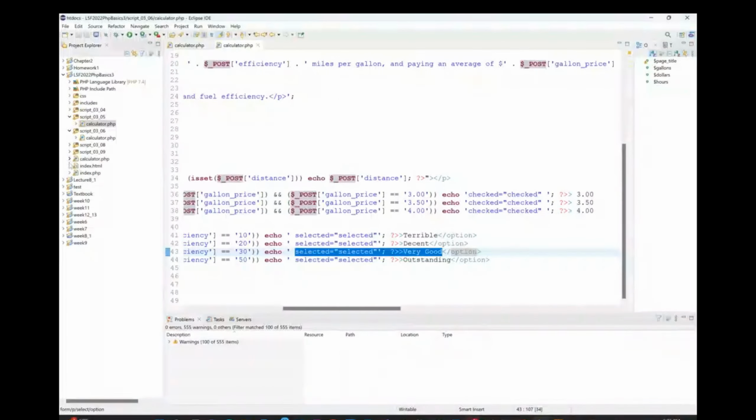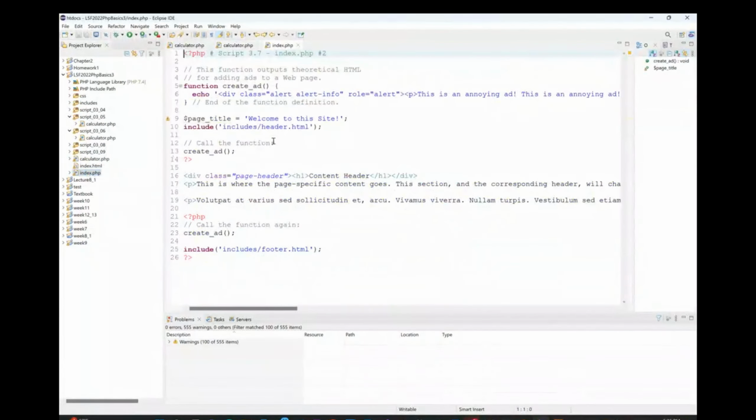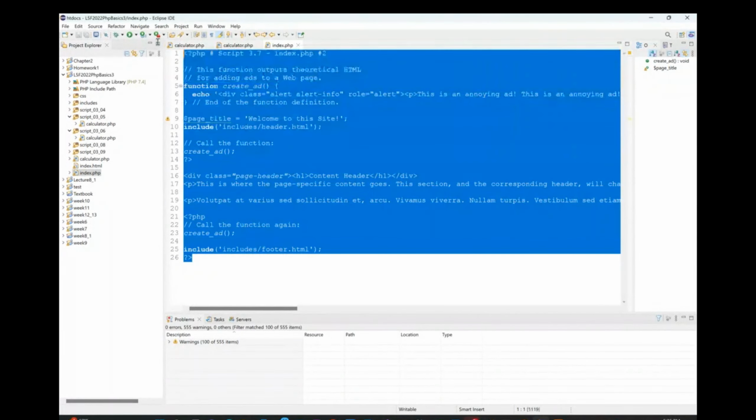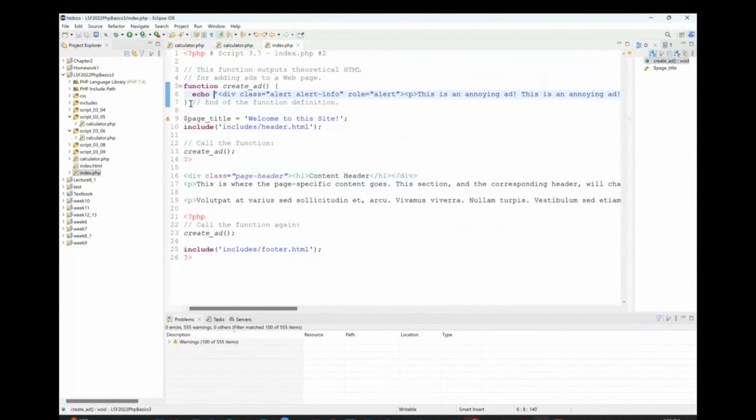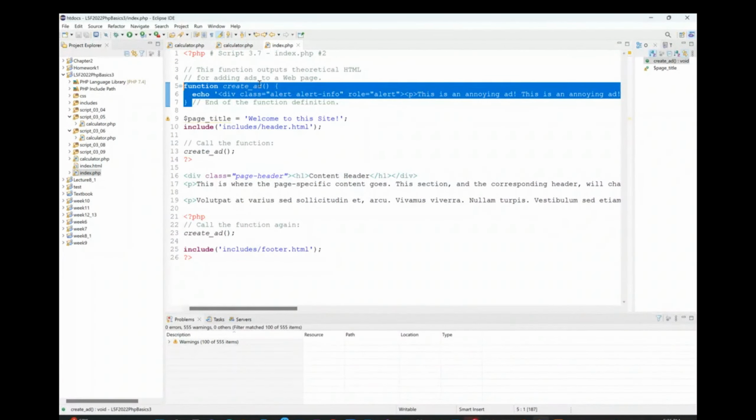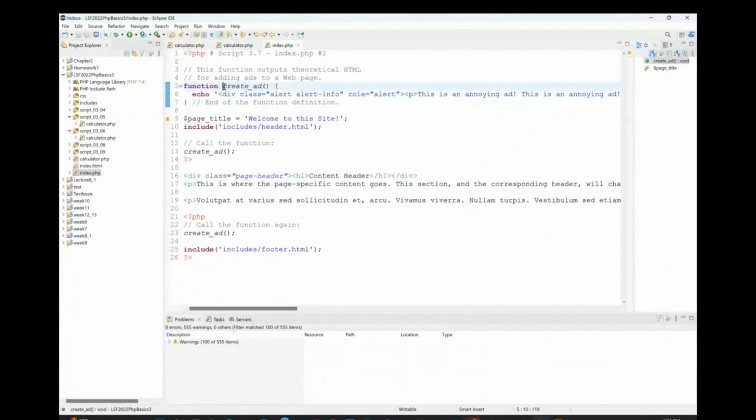Let's go in here. Okay, so here, see this one. This is a simple PHP script, right? And inside this, a function is defined. The name of the function is create ad. It doesn't take any argument. The only thing it does is print something. Basically, it prints an HTML element.